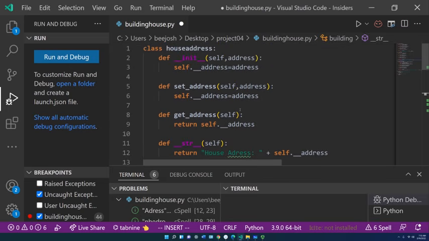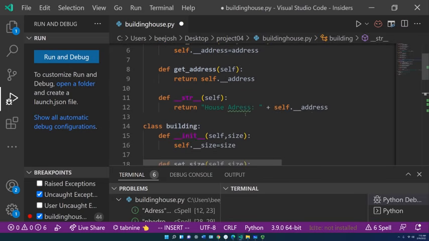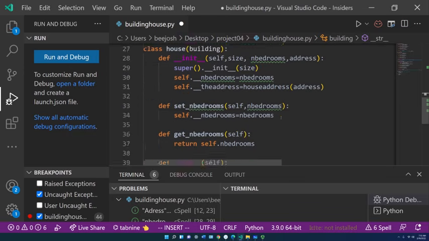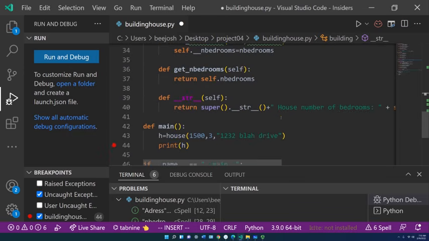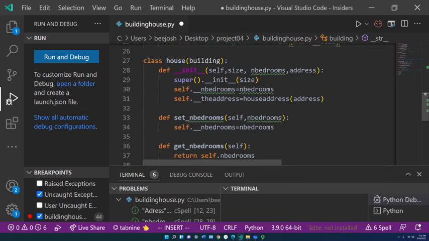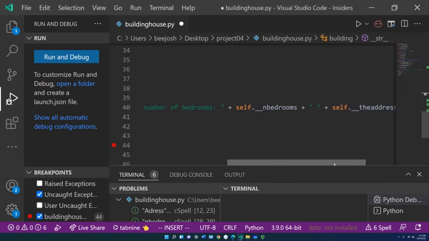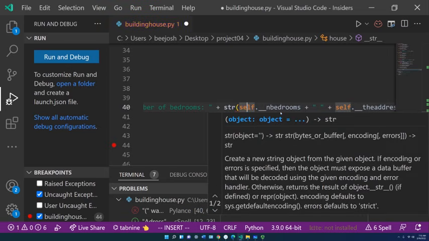So this is okay because address is a string, so we don't have to do that. Number of bedrooms needs to be done. So let's look at our output for number of bedrooms. Yep, that has to be done. It's got to be converted to a string before it can be output.